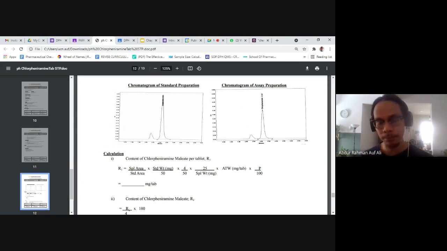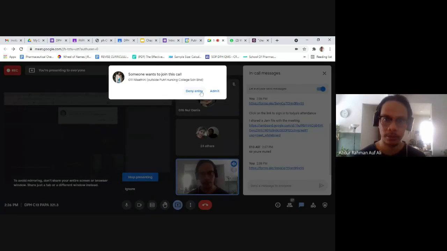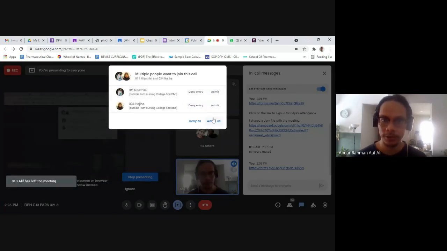Tapi dalam our sample solution ada banyak bahan campuran. Dia ada API, ada excipients, ada bonding agent, coloring agent, coating agent. So ada banyak bahan dalam our sample solution.